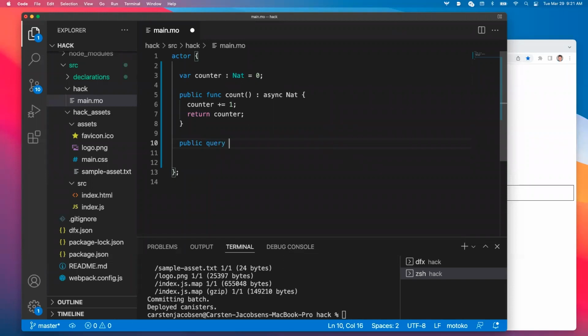And we can here tell Motoko that this is a query function. So this is not modifying any data. And let's call this getCount. And we also return that as a number. This is just returning the counter.